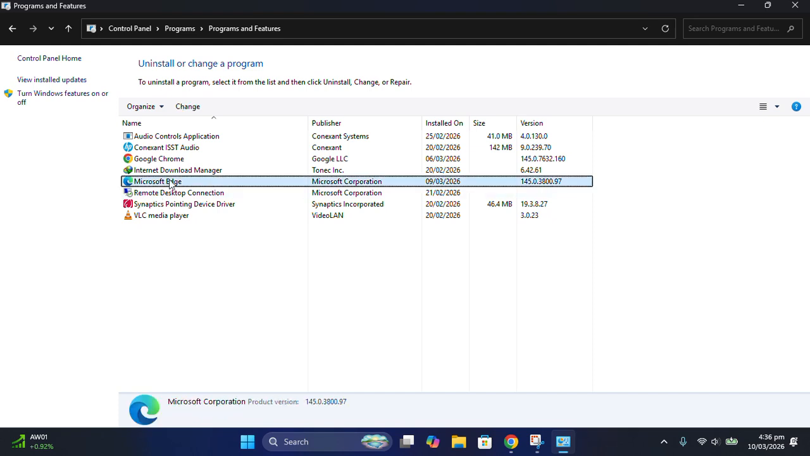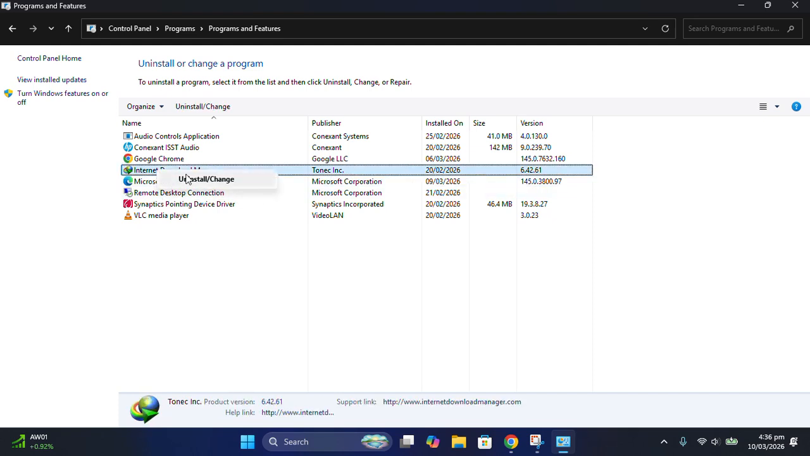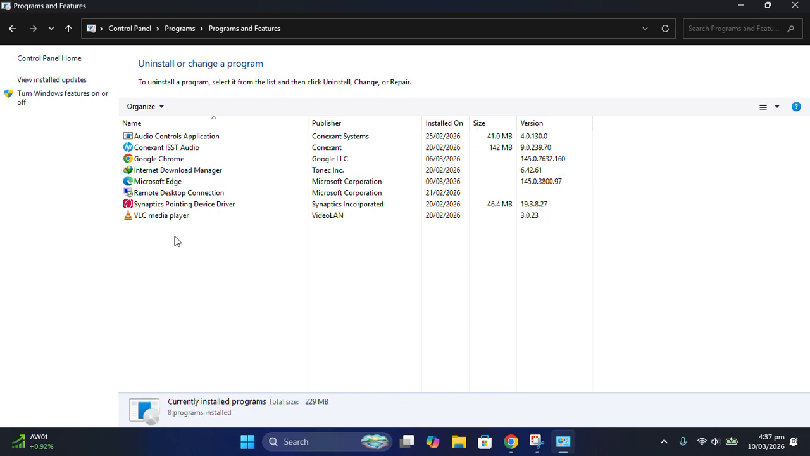Just right click on that program and then click on the uninstall option. Once you have clicked on uninstall, you must see the option of uninstall or change in application. Just click on yes, and it will completely uninstall that app from your PC or from your laptop. So in this way, you can easily uninstall any program from your PC or from your laptop.